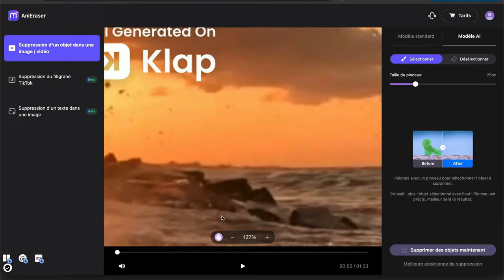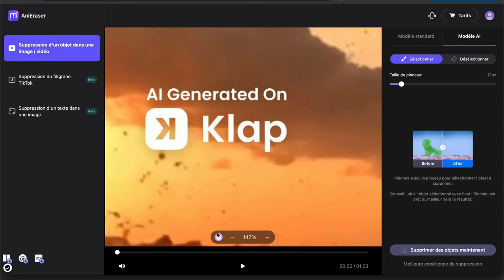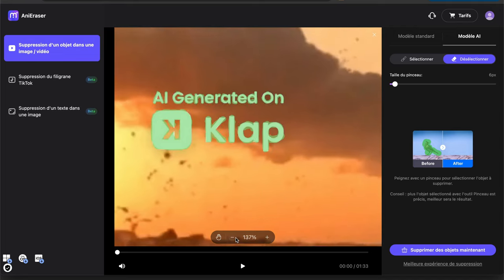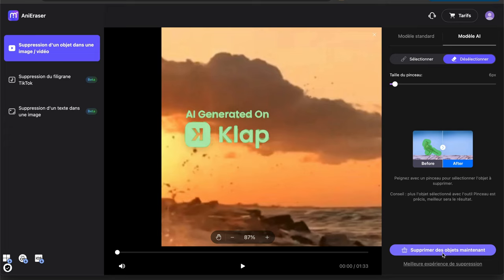Then upload your video and you can really easily zoom in, select the size of the eraser, and then select the area you want to erase. It takes a little bit of time to select everything, but you get the idea. If you select it too much, you can also select inverse to remove some part. Once it's done, click on Delete Objects, wait a moment, and here we go.